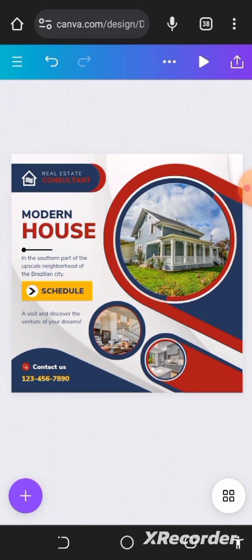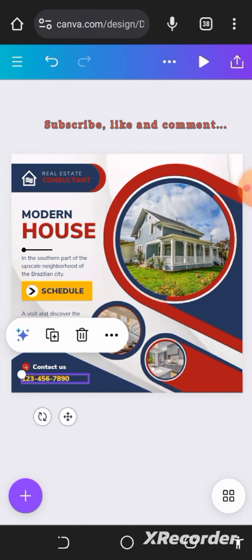So you can just edit it, input what you want, like the text you want on your design. You can just put it there. Then also the contacts, you change it to your contacts. It's very simple, and that's all. Then you download it. Then you are done.